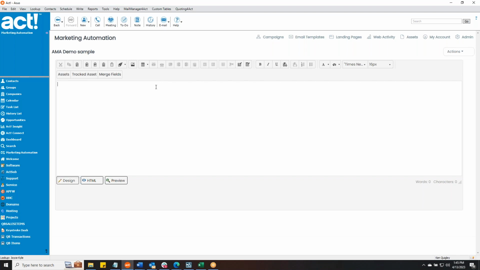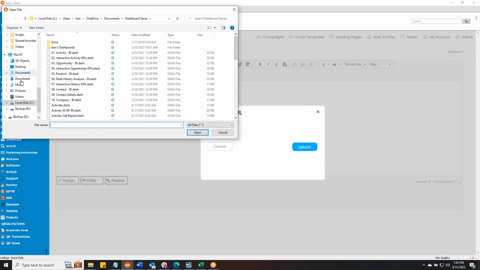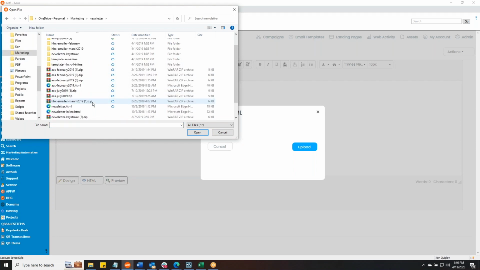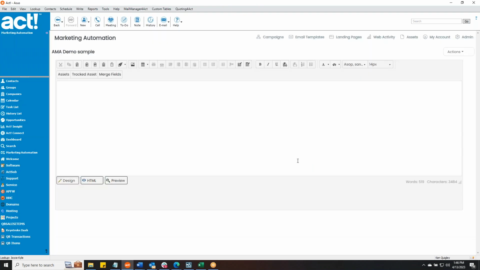So one, we're going to use it for sending out basic emails. The second biggest thing, as I said, is for importing. So I'm going to click on here. I'm going to click on import. I'm going to select file. I'm going to go over to one of my old marketing groups, newsletters, and I'm going to say newsletter HTML. So this was a sample of something that one of our old subcontractors made, okay?